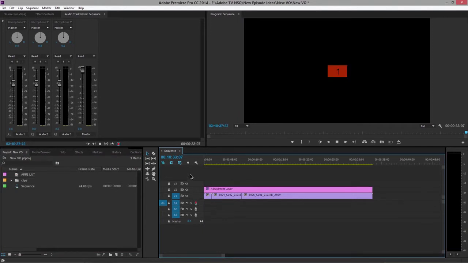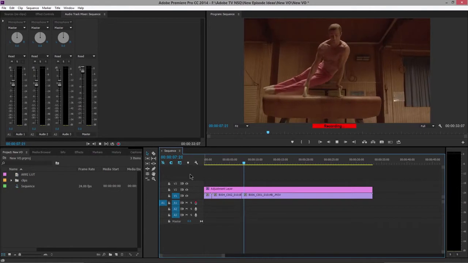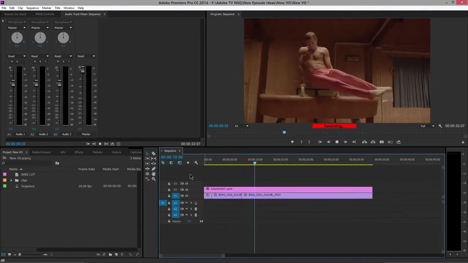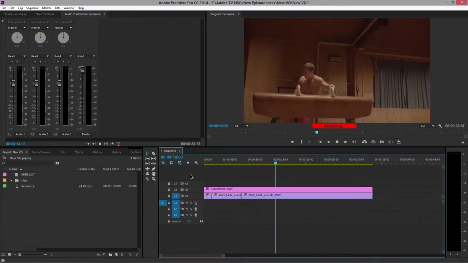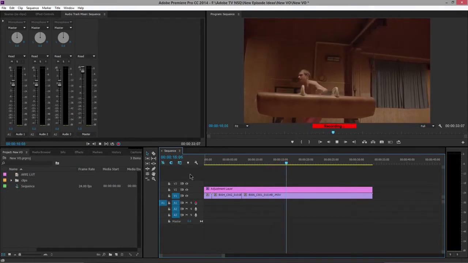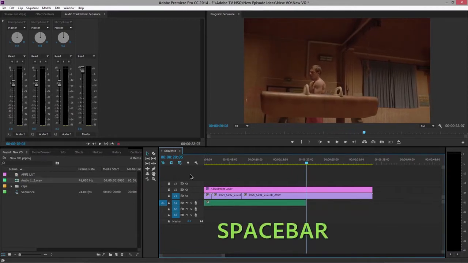3, 2, 1. And now I'm beginning to record, and I'm watching this gymnast do some absolutely crazy things on the pommel horse. And we go to some amazing slow motion capture, all shot on the Arri Alexa camera. Beautifully done, wonderfully shot, and playing back here in real time. And I hit the stop button.